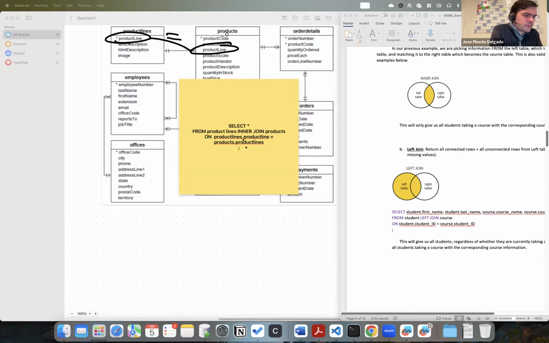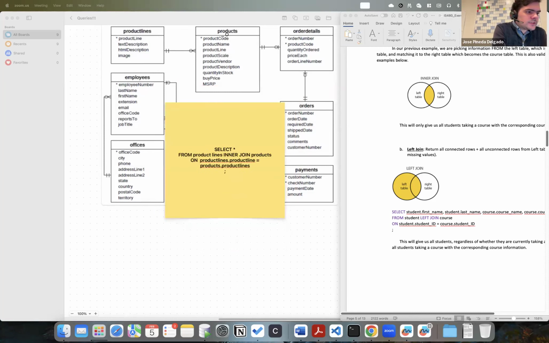Let me get rid of these smudges so you can see better. Perfect. We don't need this anymore. Perfect. All right. So let's take this one down.